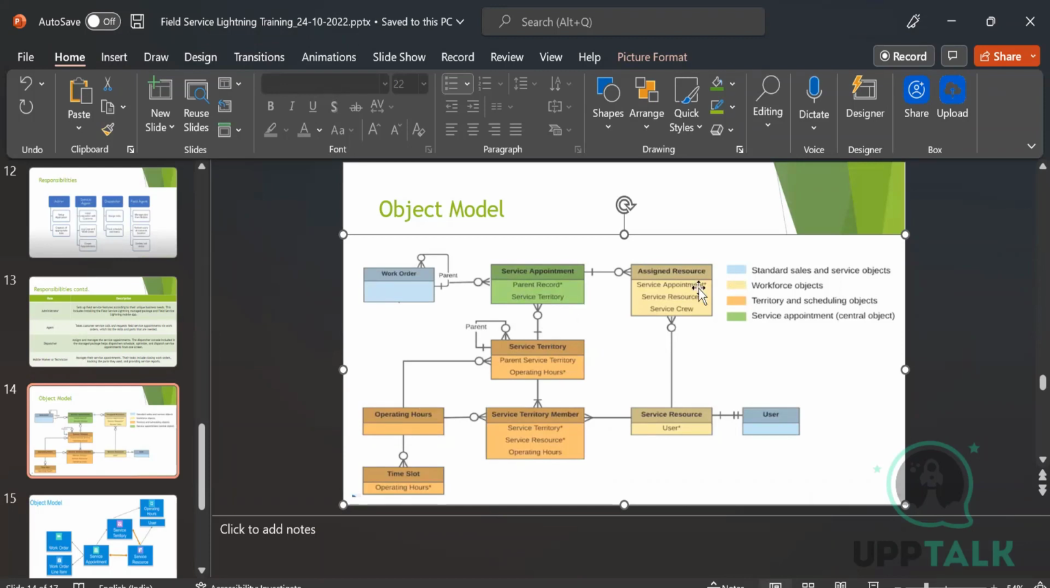Now coming to the assigned resource. Assigned resource is the junction object of service appointment and service resource. Suppose I have set up a user in my development org, and I have made that user a service resource. What will happen? This junction object will not contain any record for the very first time. Using the field service managed package, once a service appointment is scheduled to the service resource, a record is automatically created under assigned resource.